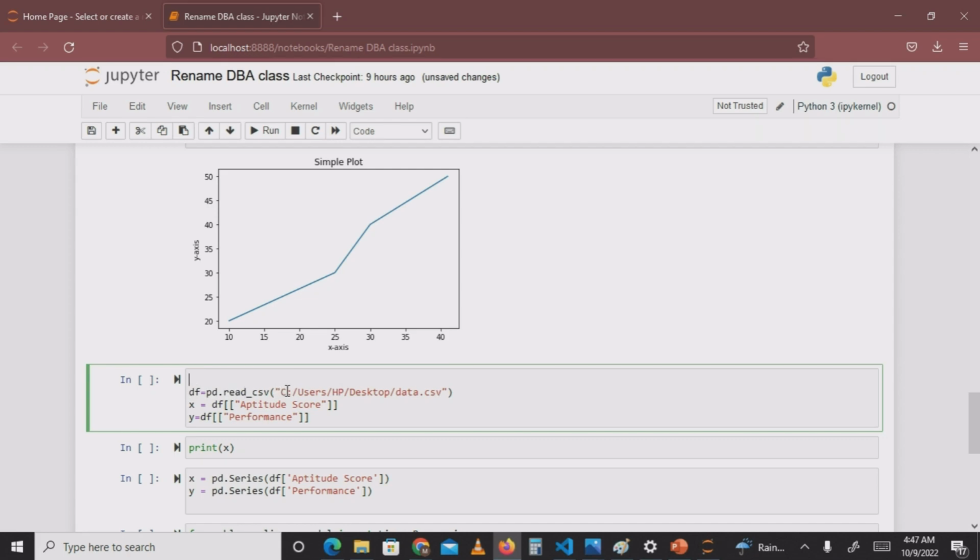In Excel, you can save your file as a CSV file. Just as the place where you want to save as, just go down, save as CSV. It's easier to work with a CSV file than with the conventional XLS. So I've defined my variables: my X to be aptitude score and my Y to be performance.